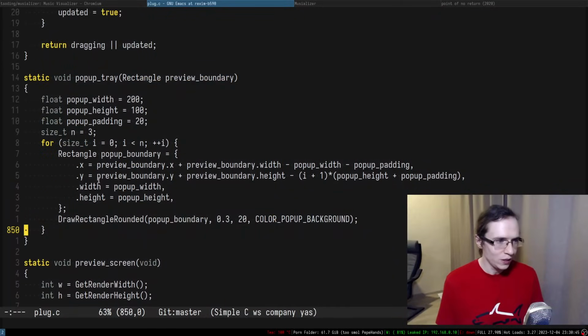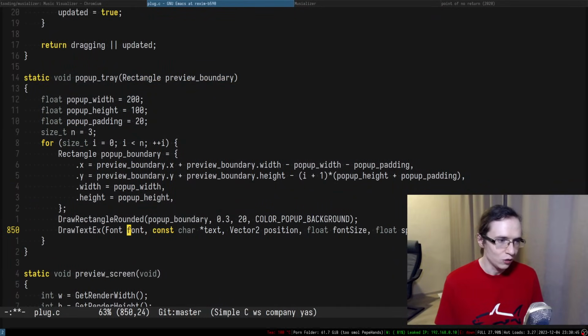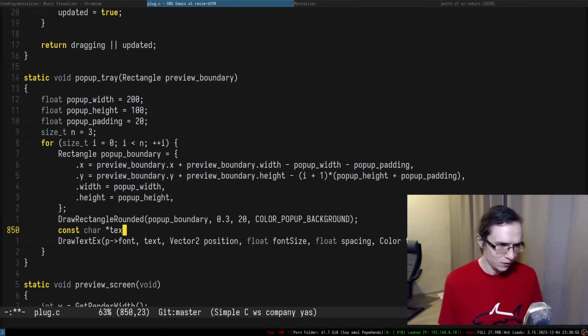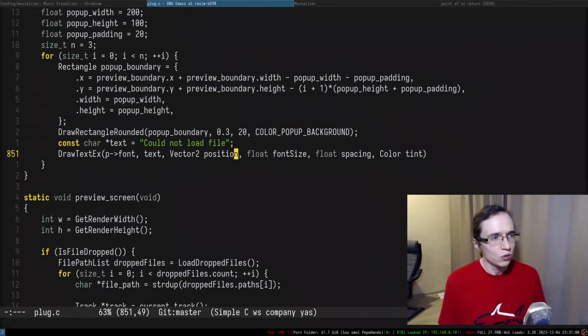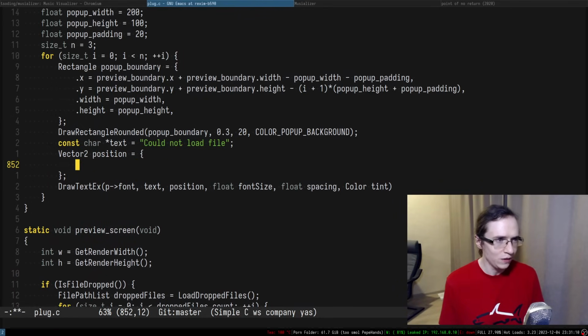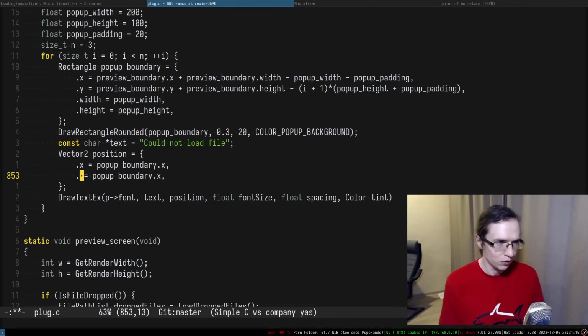Right, so let's go ahead and just put the text in here. The font we're going to be using is the font from here, and the text is going to be something like "could not load file". Now, where are we going to have a position? This is actually very interesting. The position should be based on the pop-up boundary, so let's literally place it on the pop-up boundary X and Y. This is going to be something like this, so this is where it's going to be located.